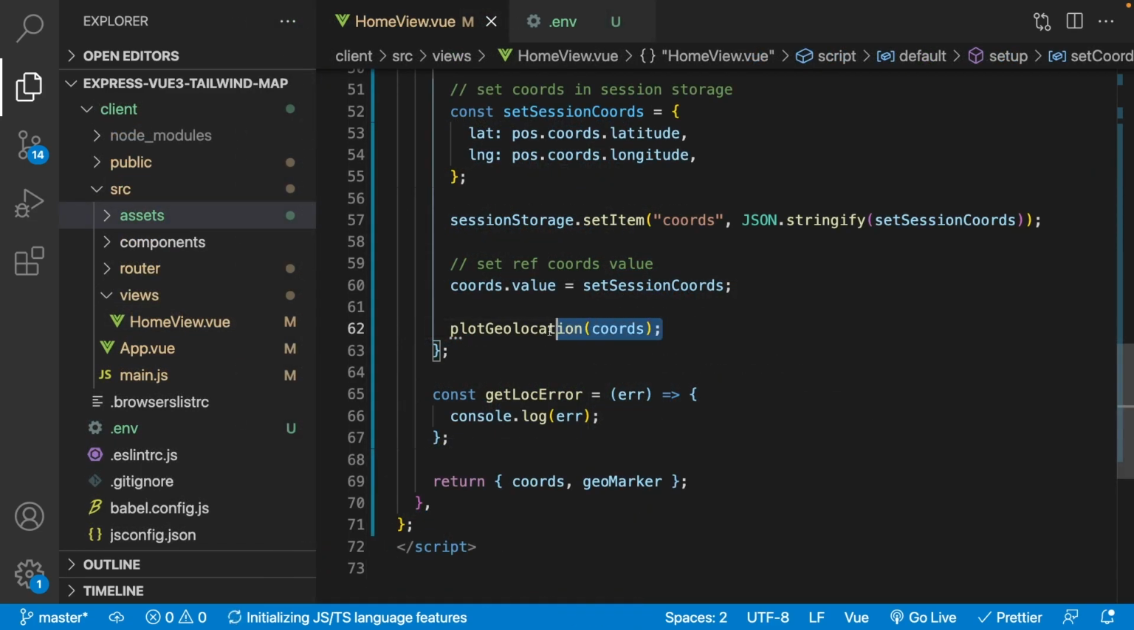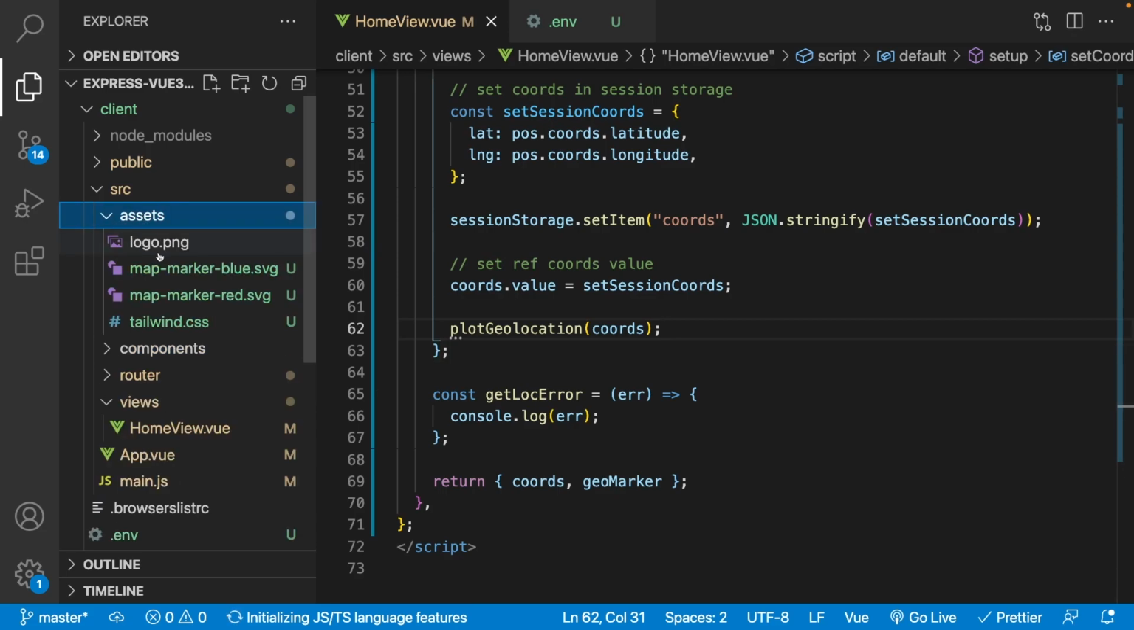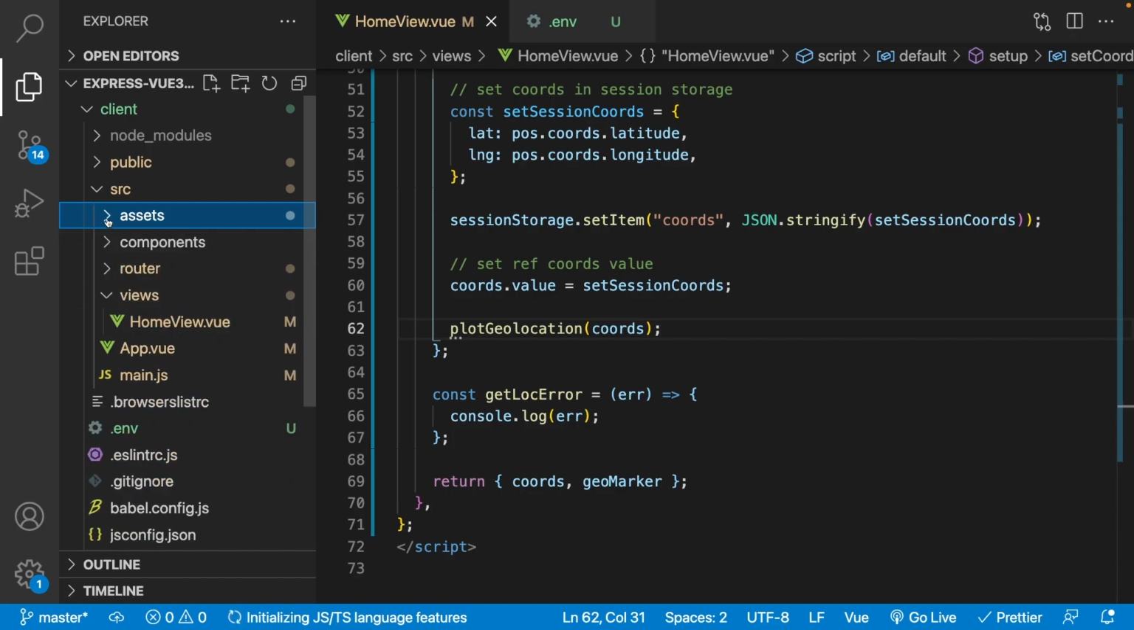Alright, so before we create this function here, I did want to mention that we will be using a custom icon for the marker that we'll be plotting on our map. And if you want to use the same marker that I am throughout this video, you can find those on the finished repository under the assets folder here. You can see we have this map marker blue and we have this map marker red. So you can also find a link to the repository down below in the description.